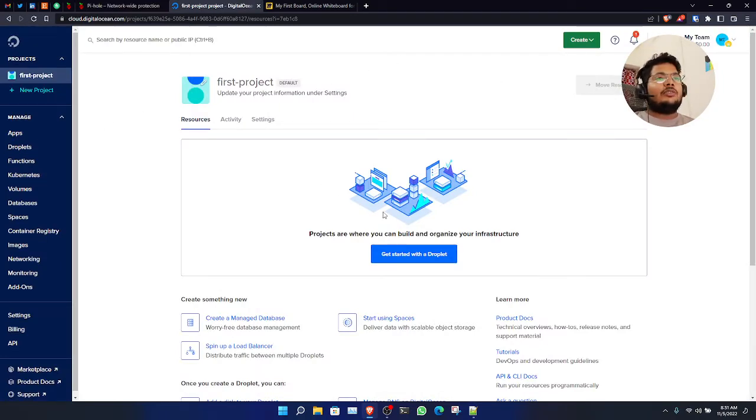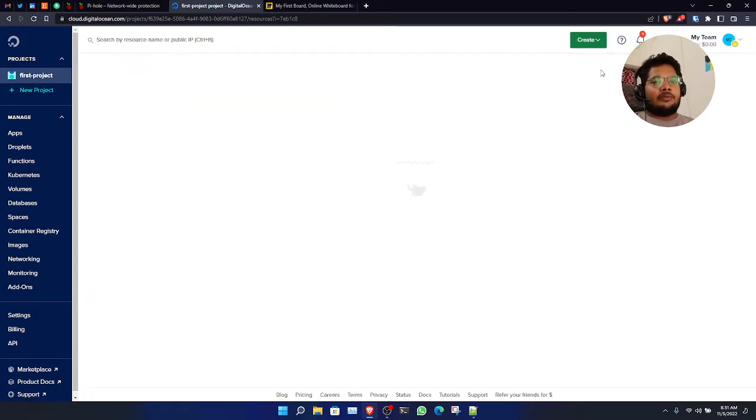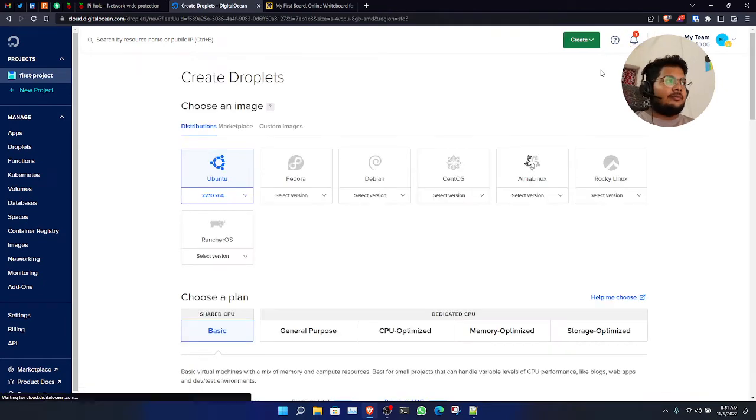Once you log into DigitalOcean, your homepage will look similar to this. You can click on create a new project and start creating a project. But as I already have one project created, I will not change this one. So I will click on create and then click on droplet. A droplet is similar to an instance in AWS.